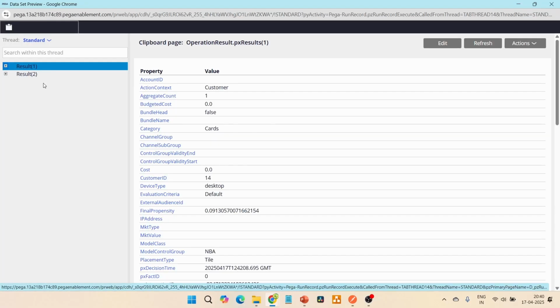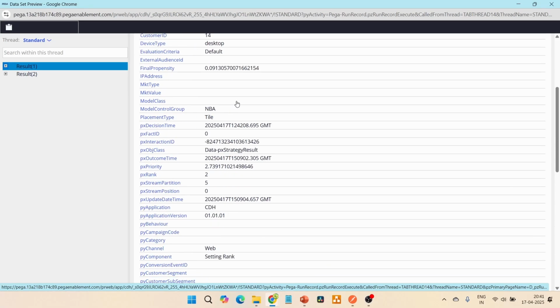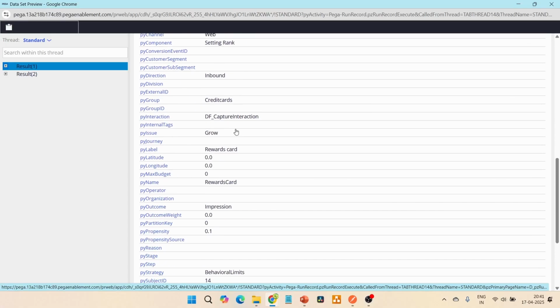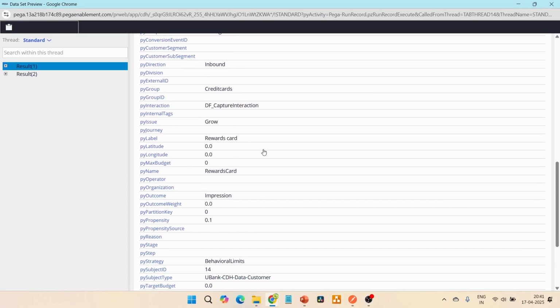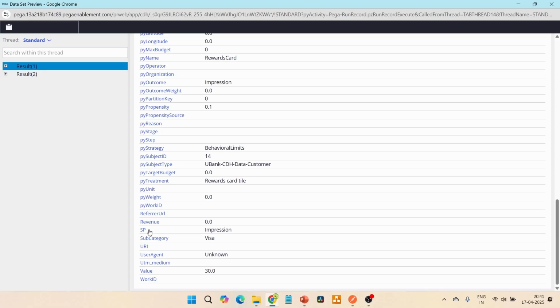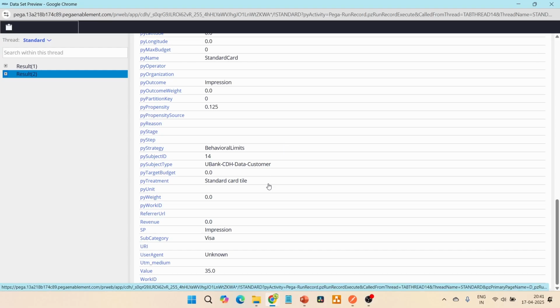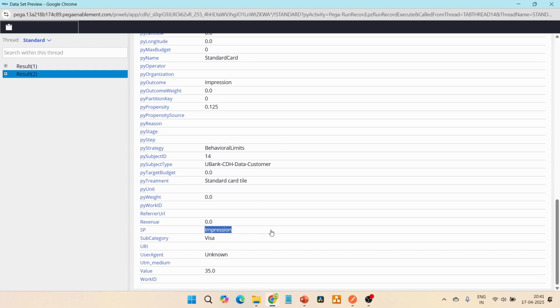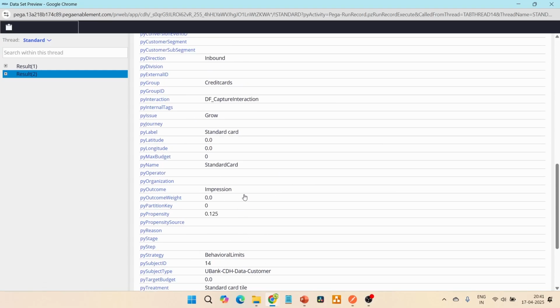Okay. So we have two results, since we have two offers. The first one is rewards card and the property is SP. You can see clearly that the SP property is there. Let us go to the second one. For the second one also, the SP property is there with the new property. And this is the standard card.